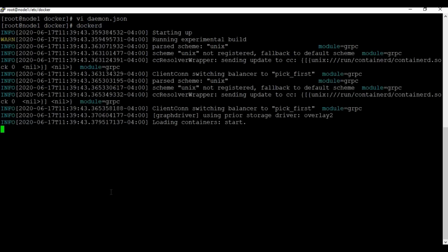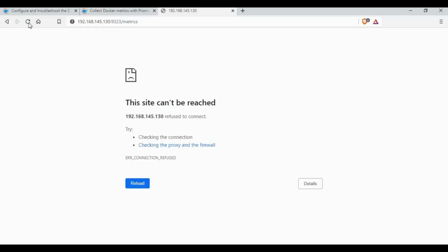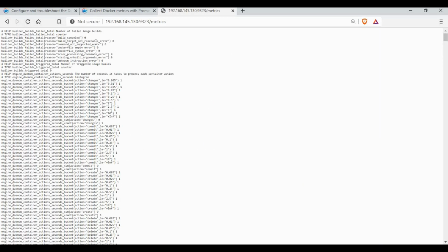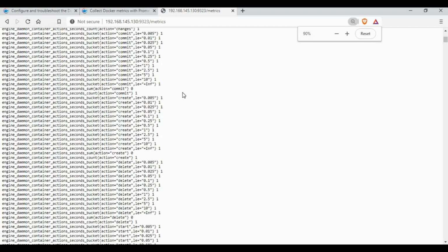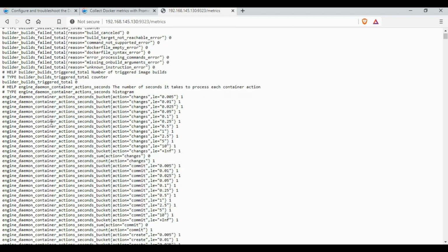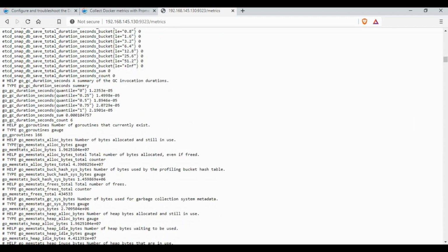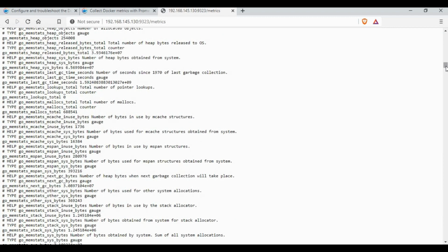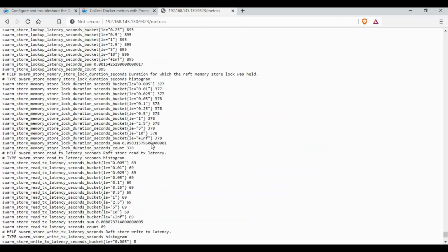Okay, let me restart the Docker again. So I'm running the docker daemon file, and if I refresh the page, you can see the metrics now captured. So you can see different metrics available from the Docker. It gives us the details about the containers, the engine daemons. It also talks about the Docker Swarm and performance. There is a lot of data coming up here, so we can go through this one by one at a later point.